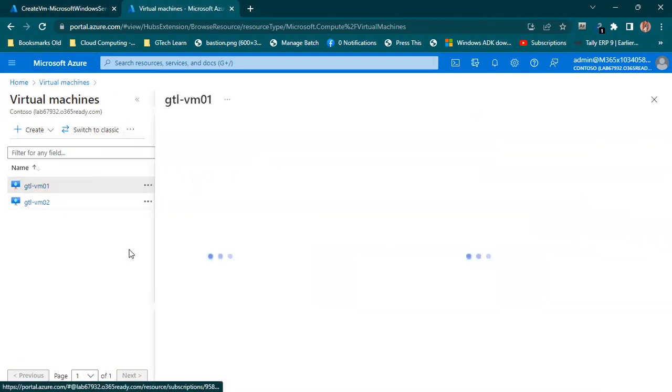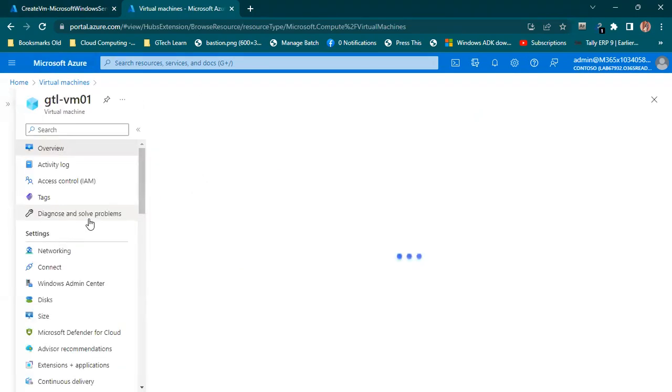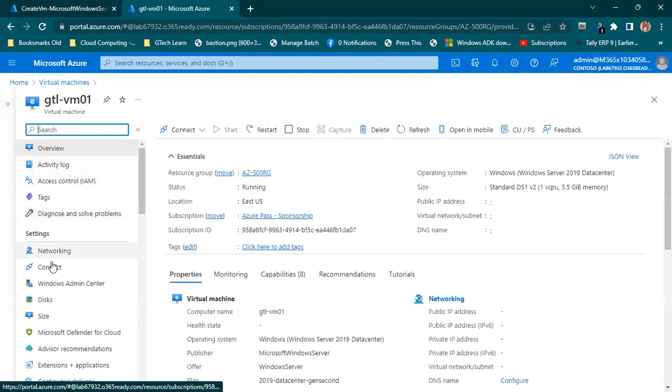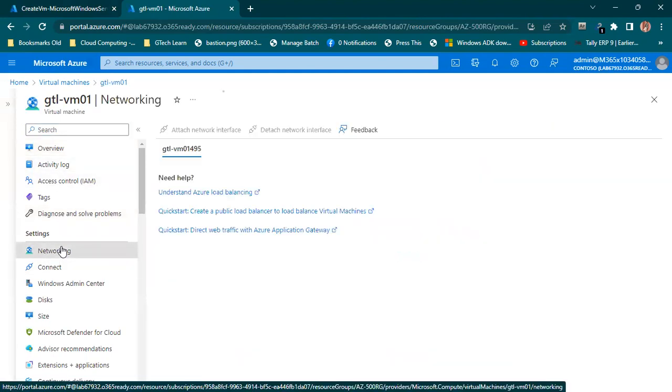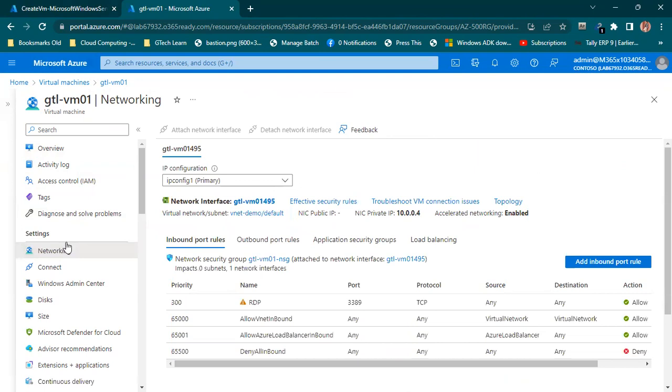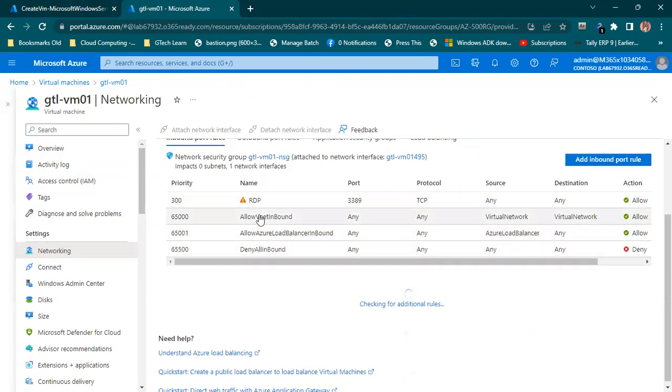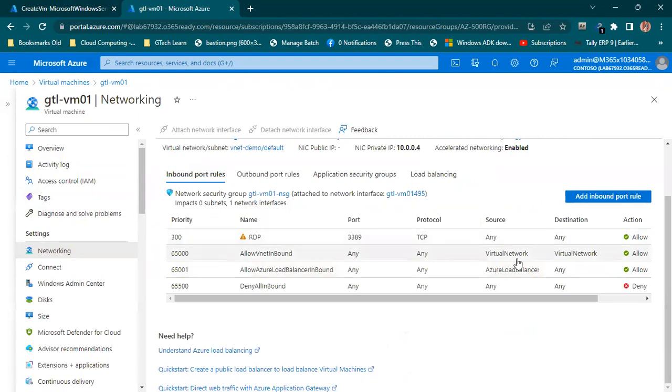In my GTL VM01, if I move to the networking section, you can see I have this option for the network security group, and here I have a few rules present, like the RDP rule and the allow VNet rule.